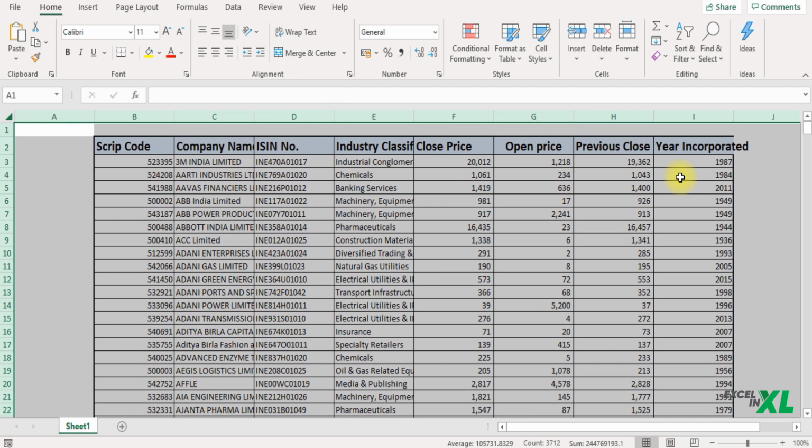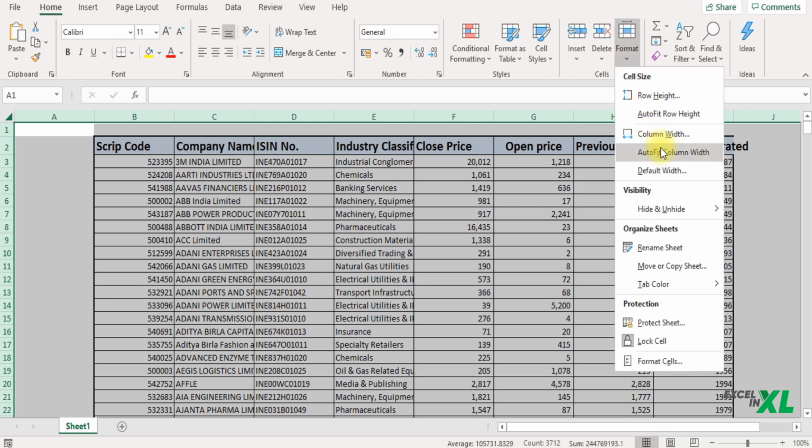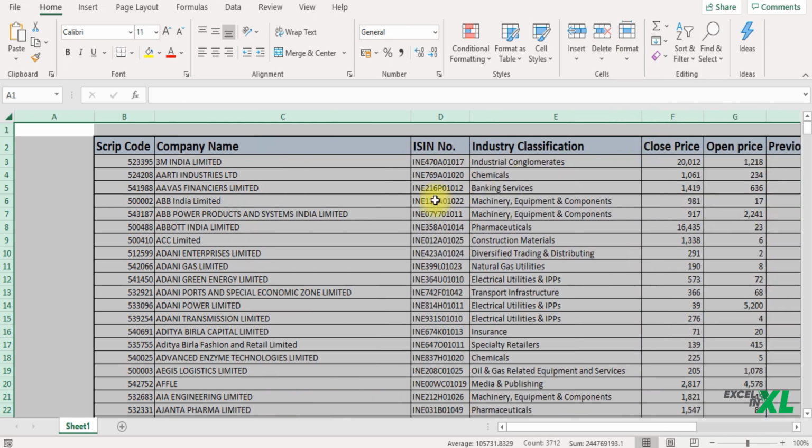But if you're not happy with the adjustment that has happened, you can choose to auto fit the column width. So you can go to the Format option, click on Auto Fit Column Width, and that would perfectly fit the data by adjusting the column width. So this is all about how to adjust the row height and the column width in Excel.